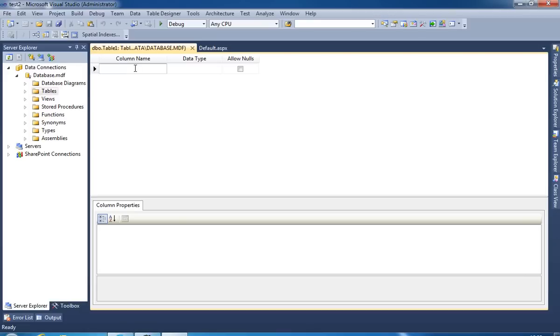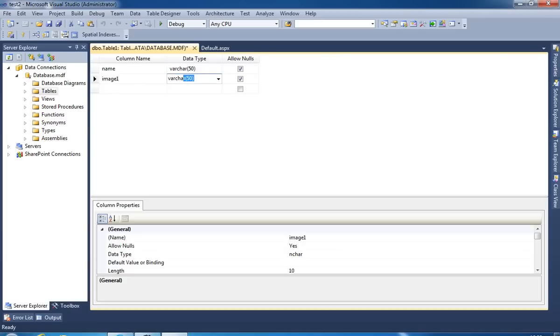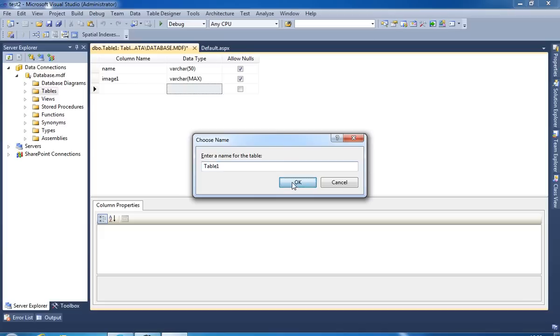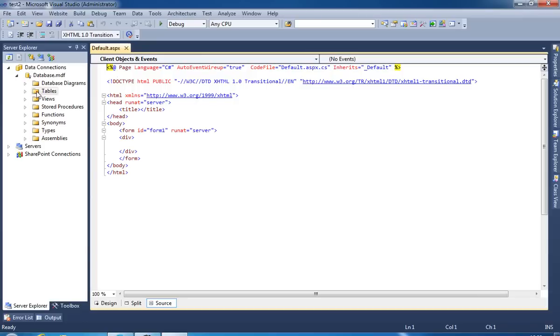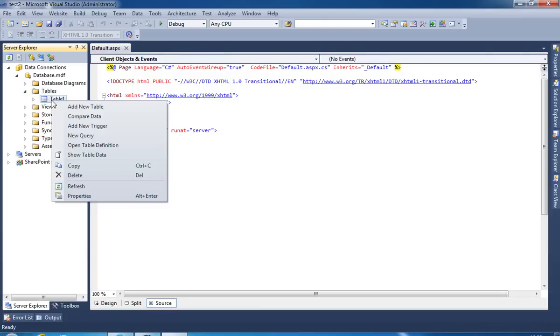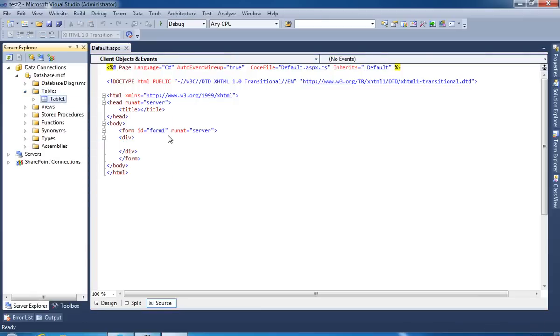Now here I am going to take two fields. One is name and one is for image. Here we are going to store the image path. Now I am going to save this table. Name is Table1. Now in this table we have to enter entries.